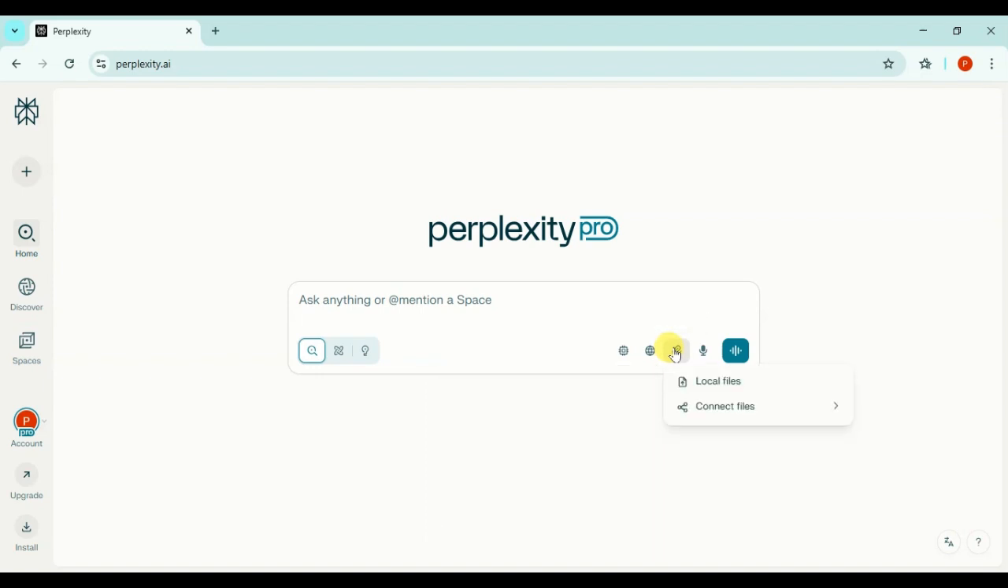And attach file, here there are two options, local files and connect files. Okay, in the Pro version, this option, connect files, is added, with Google Drive and Dropbox. Okay. In the free version, only one option is available, local files. Okay. And the rest is the same as in free versions.